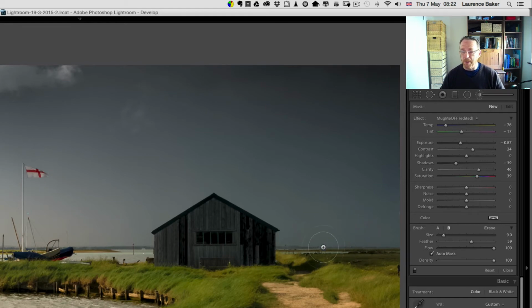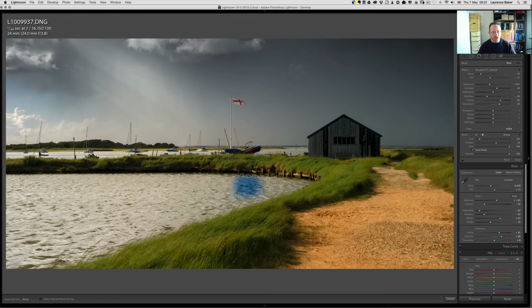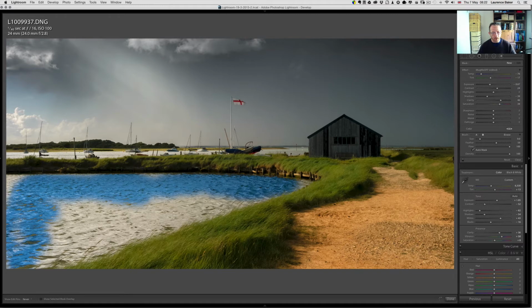Let's get on and paint this water. I've got auto mask on, which should help me stay to the edges of the water. As you can see, it's quite disgusting at the moment, but that's not a problem. I've got a bit of feathering on this brush, so I'll probably get inside that grass there. It does a very good job, auto mask, when it works. And it works for me a lot of the time.